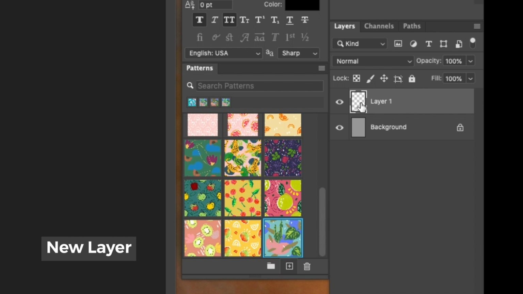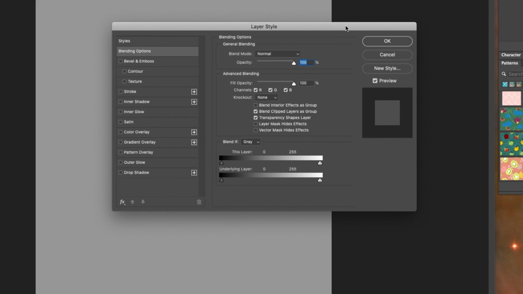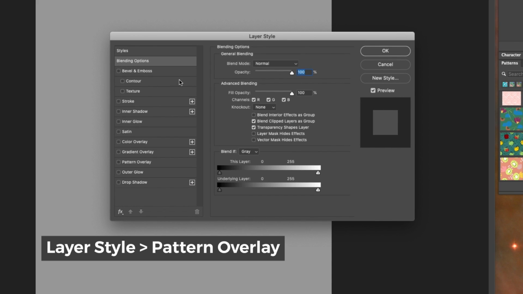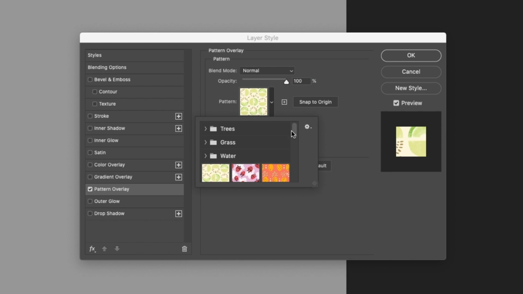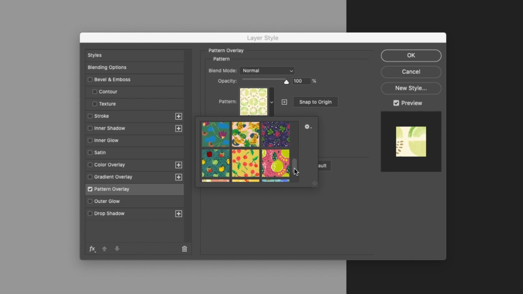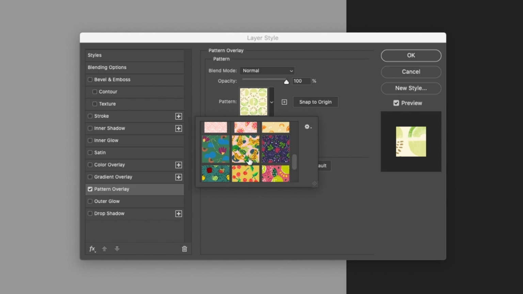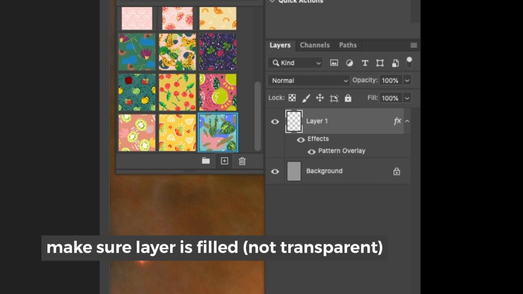Making a new layer for my pattern, I double-click it to get to the layer style options, and on that menu is something called Pattern Overlay. There I can find all the thumbnails of the swatches I've created, and I just select which one I want. And sometimes I forget the layer needs to be filled, not transparent, for the pattern to show up.